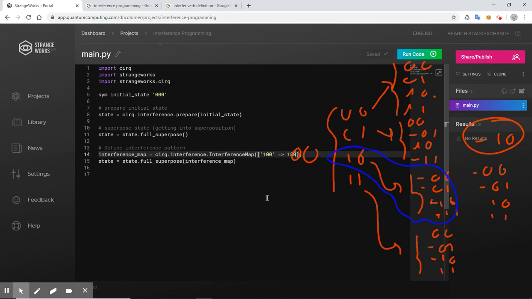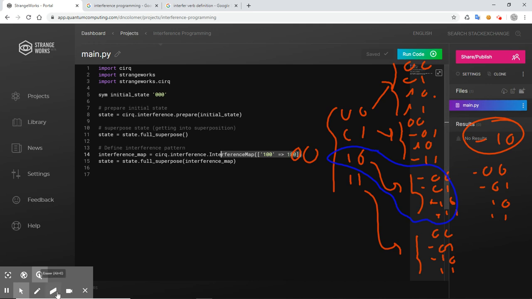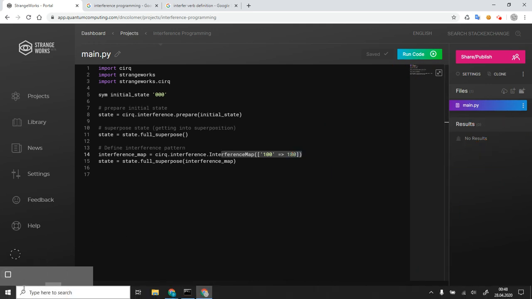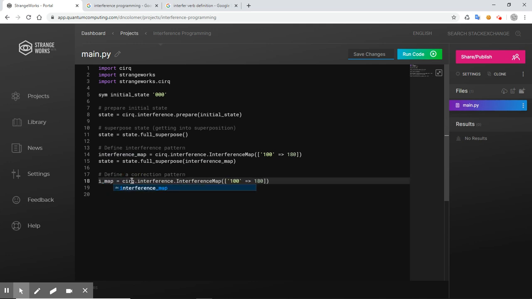Full superpose on these. And then in theory, what you need to do is, if I just clean this thing, you just need to correct that, right? So you would create another interference map. So define a correction pattern. So you would say, interference map two, or we'll call it like emap correction.